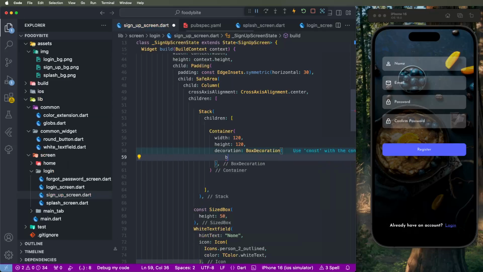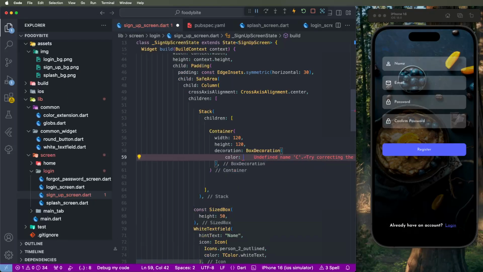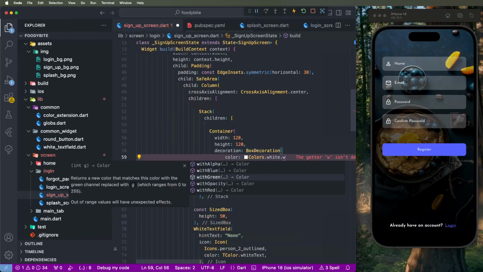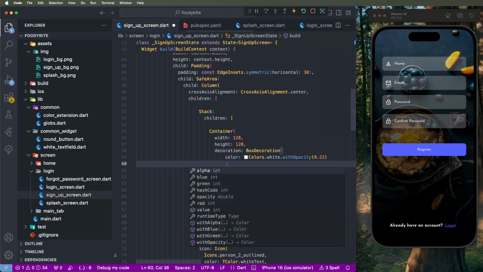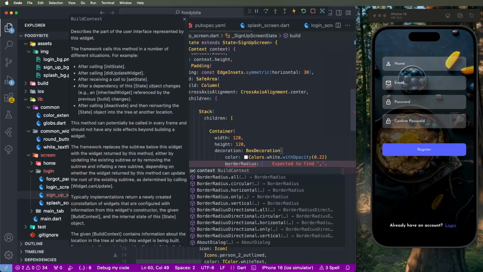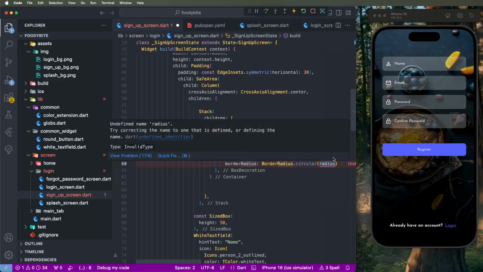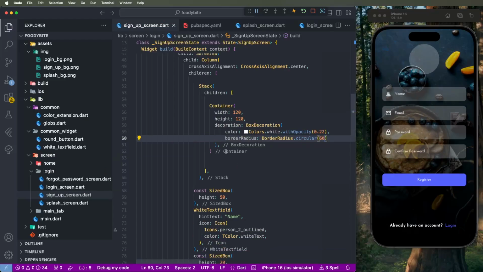Now set here the background color, white with opacity, need to set here the 20. Border radius also configure here, circular we need to set here, need to set this here the 60. Look like this here the show here.